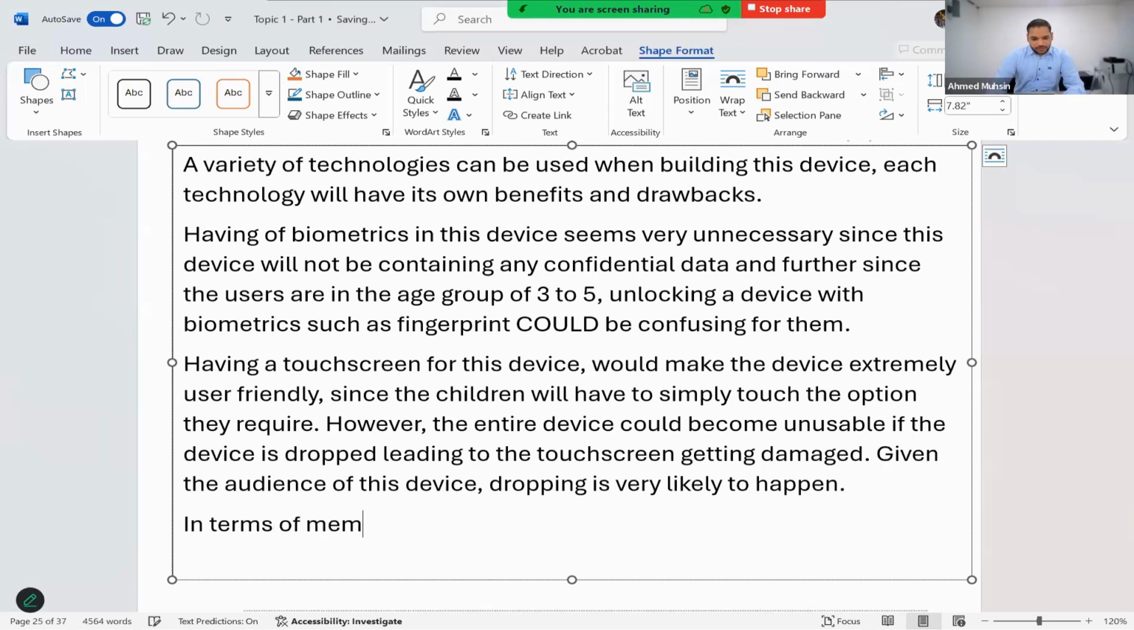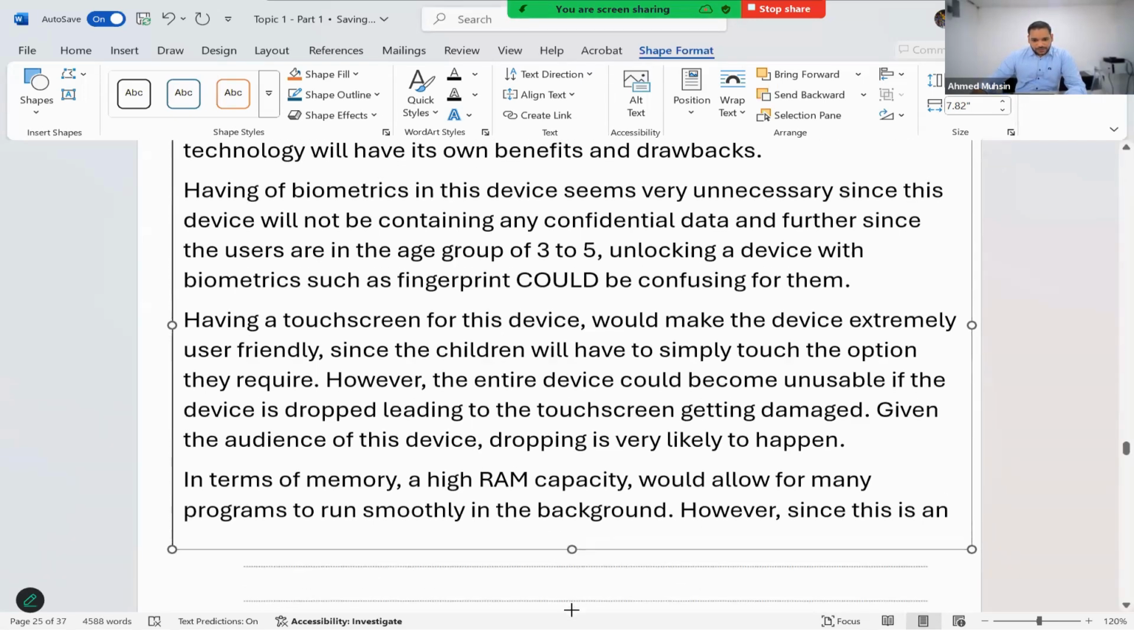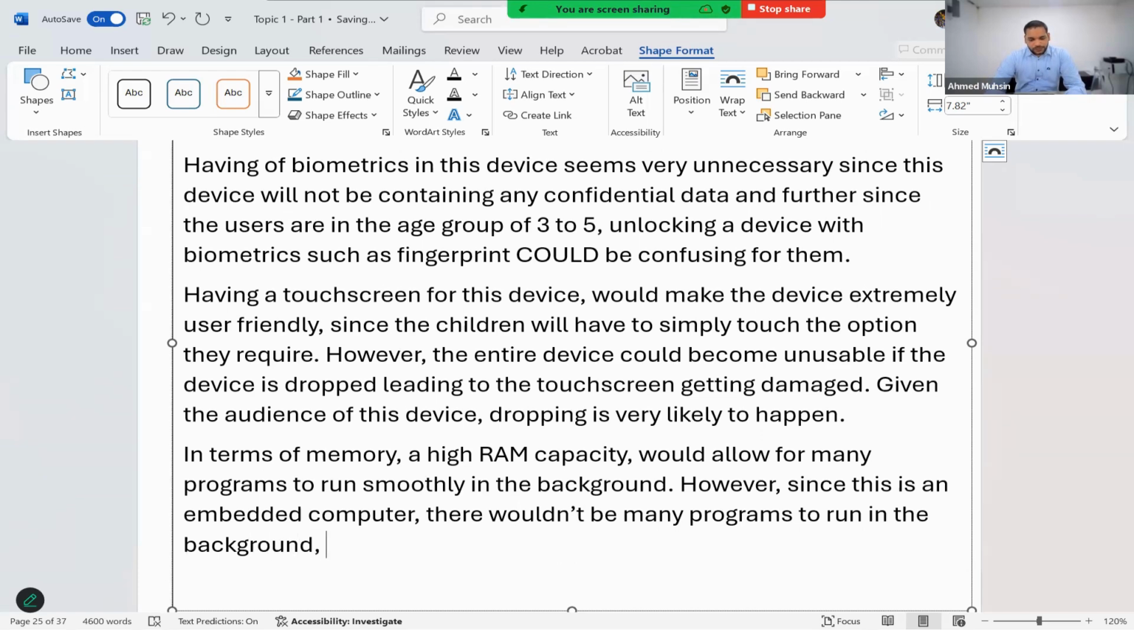In terms of memory, a high RAM capacity would allow for many programs to run smoothly in the background. However, since this is an embedded computer, there wouldn't be many programs to run in the background. So having a high RAM capacity would not be necessary.